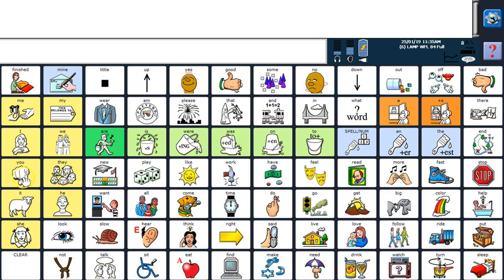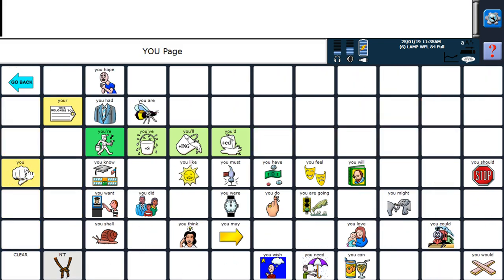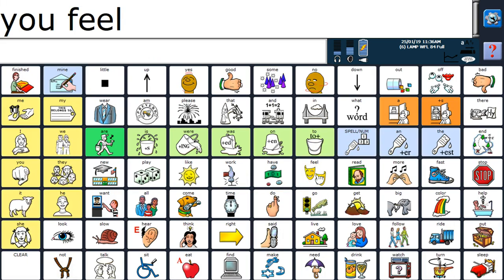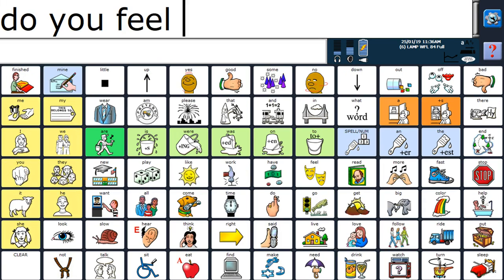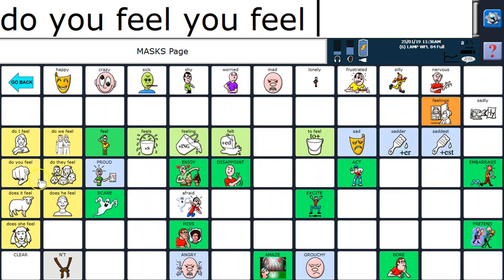So if I hit you once, and I look across to where feel is, you'll see that it changed it to a statement, you feel, with only 2 hits. And if I wanted to go backwards doing that, I could find feel, and look across to where you is located, and you'll see it change it to a question, do you feel? So with a statement, if we go from left to right, and a question if we go from right to left.